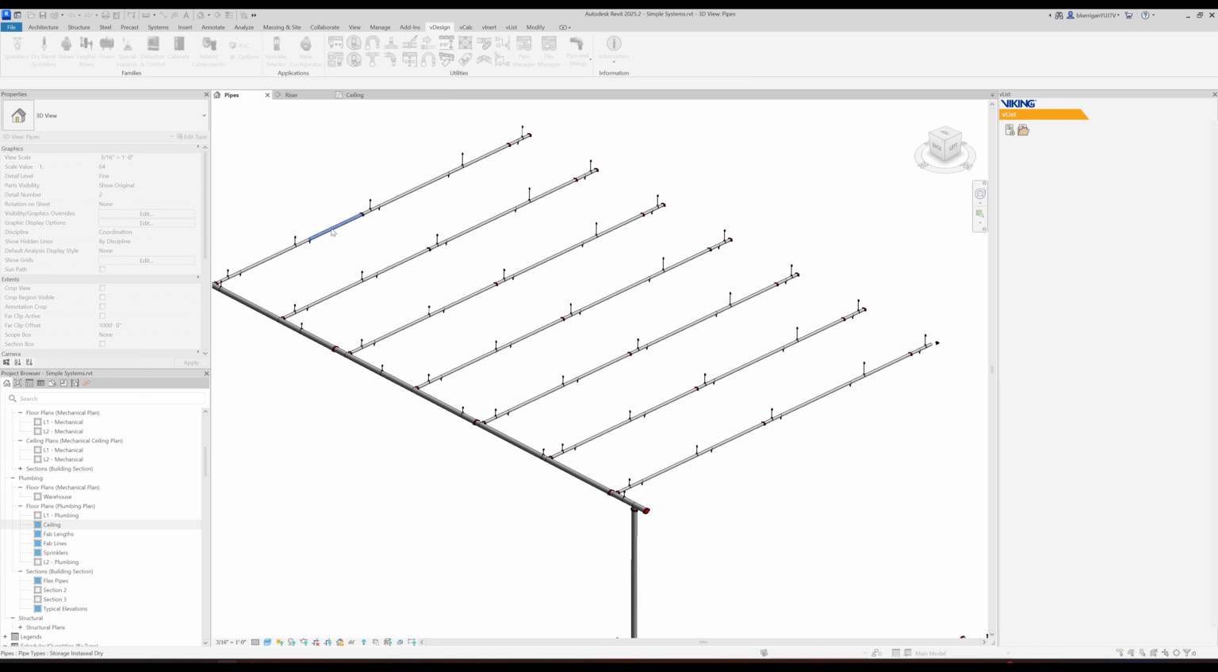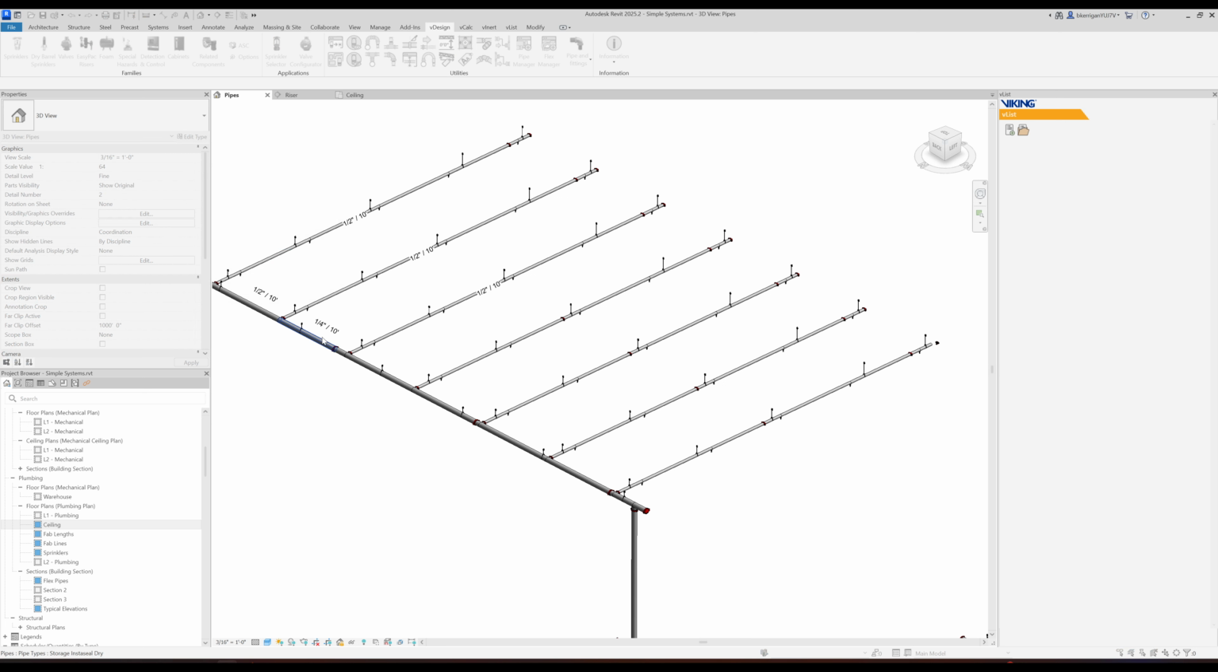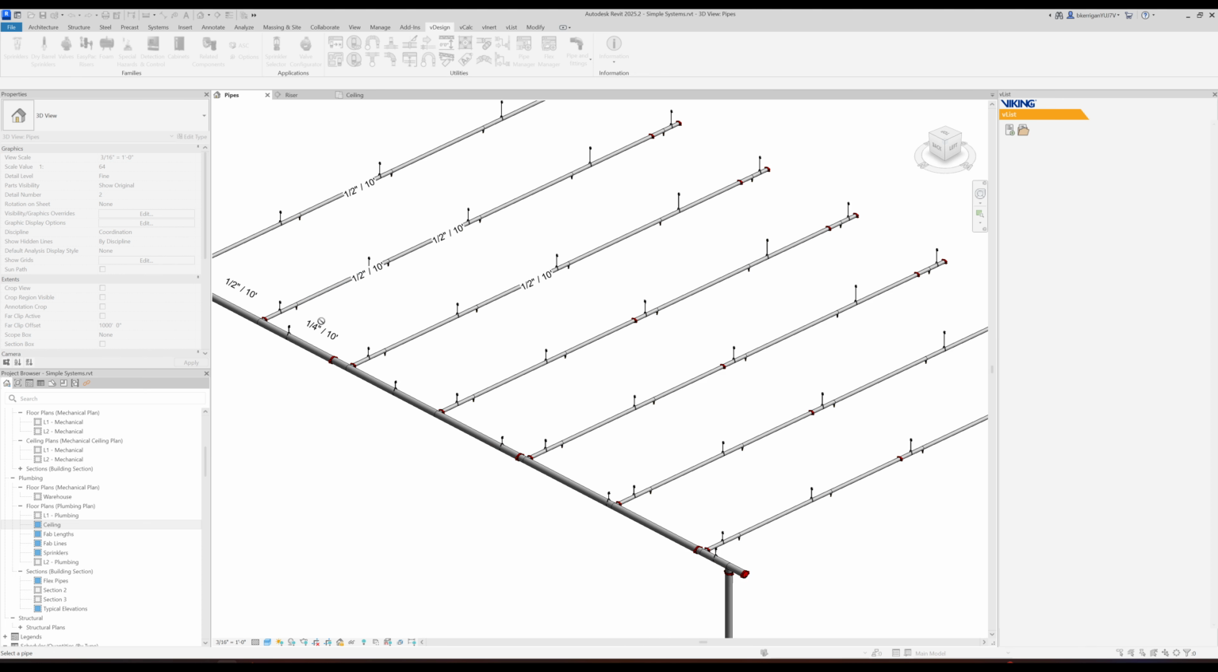So if I run the easy place option, you can see it will just tag starting at the center of the pipe that you pick on, the slope for that pipe, and you can see that in this instance they're all half inch per 10 foot because I'm using the half inch accuracy. If I were to use something like the eighth inch accuracy, I'll get a different value here because these are actually a quarter inch, but these ones up here are a half inch per 10 foot. So pay attention to that accuracy depending on what you're looking to actually tag there.